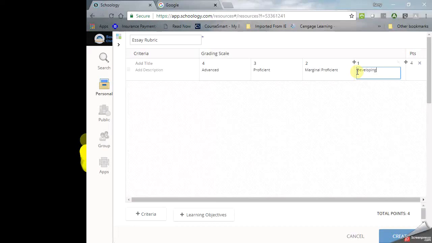Now, if you want to add another column, let's say something for emerging, where maybe you don't give any points at all, the student didn't do the assignment, so you're just giving them zeros all the way down, you can certainly do that. And all you have to do is click the little plus sign here, and we would just choose emerging, and we'll change this one to a 0.